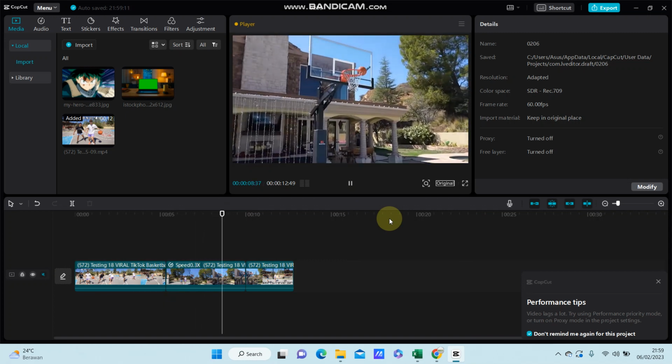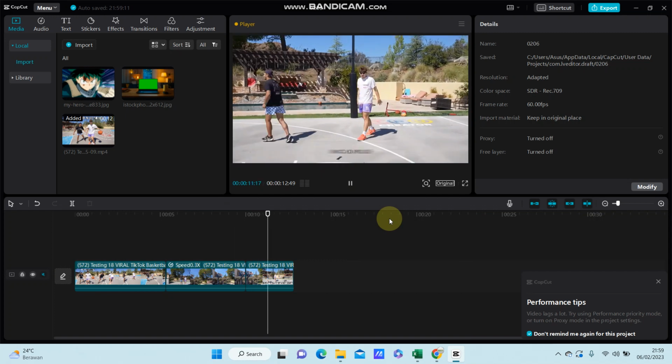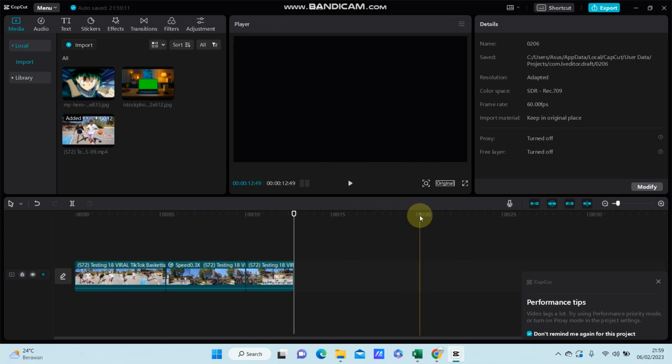So that's how to make the slow motion video in CapCut PC. I hope this tutorial was helpful for you.